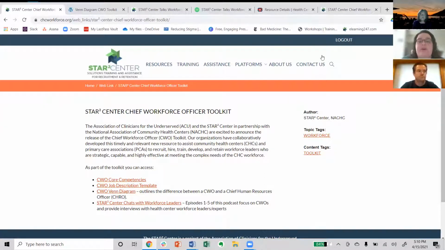The same thing in the STAR Center. There is a search button right here. So you can click on that, type in Chief Workforce Officer, and it will be the same thing. So now let's go through the toolkit.